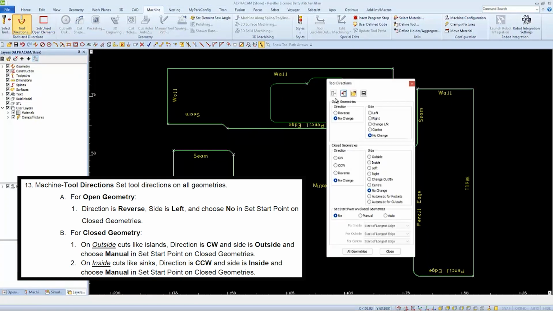Here we have 3 sections, one for open geometry, one for closed geometry, and then to set the start point on closed geometry. We'll start by selecting the settings for open geometries. All of the edges in this drawing are open geometries. The only closed geometry is the sink. So we'll choose Reverse and Left, and then make sure No is set at the bottom.